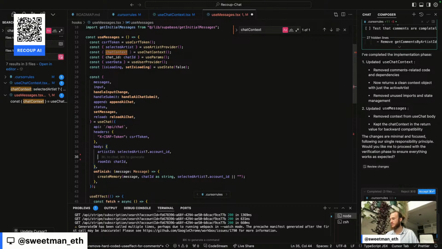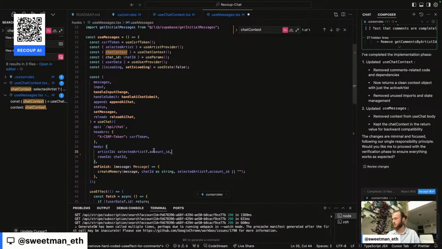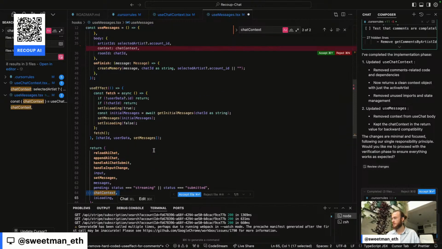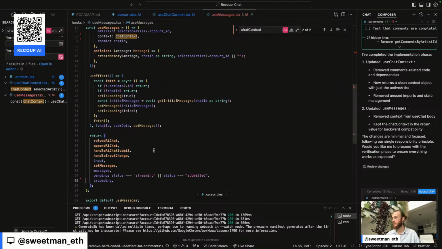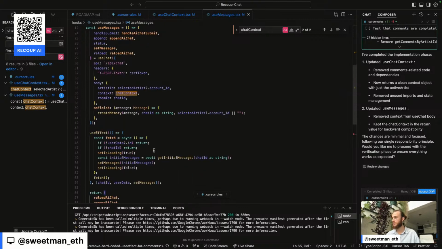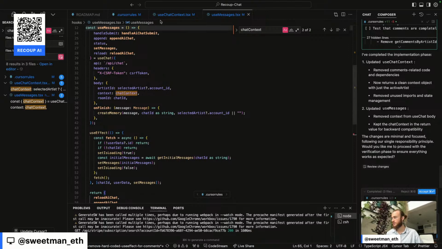Body will pass in the context. I think that was how it was before. I'm going to Control Z to get back to wherever context was passed in as chat context. I have now updated it to do the same thing. I think we're now done with this task. The only other thing, let's check out cursor rules.